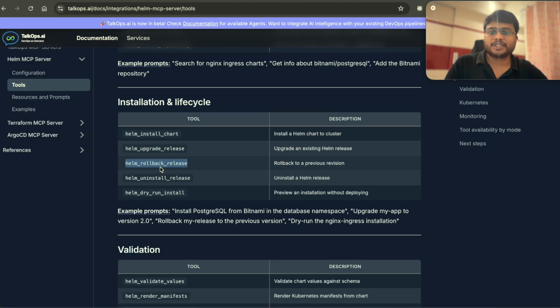Then there comes this Helm rollback release. If you want to roll back a certain release to a previous version, then this tool is going to help you. If you want to uninstall it, then this tool will come into the picture. If you want to perform any dry run install before installing any chart, then this tool is going to help you. Okay, and this is the example.